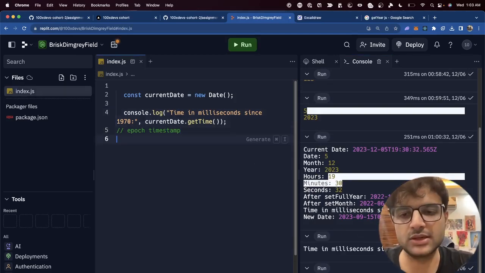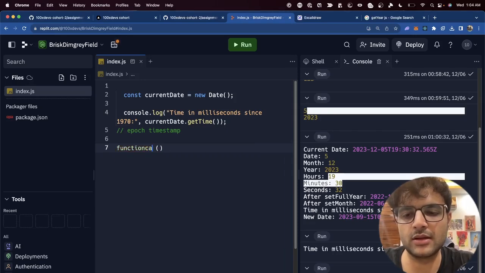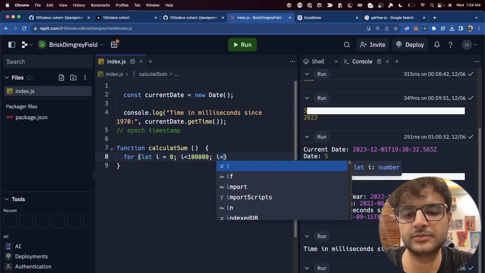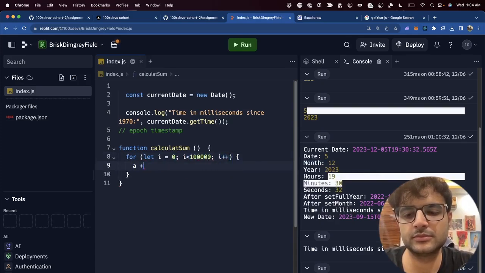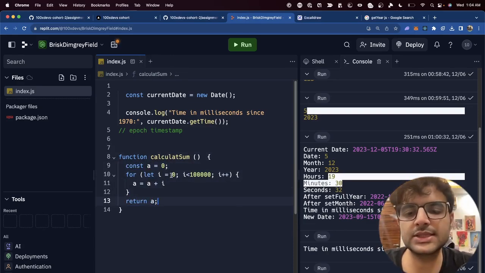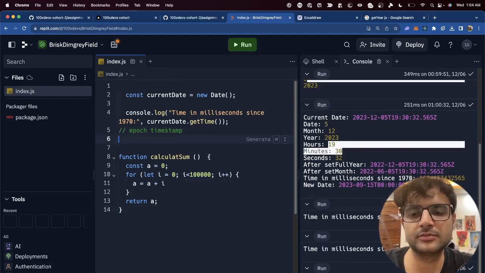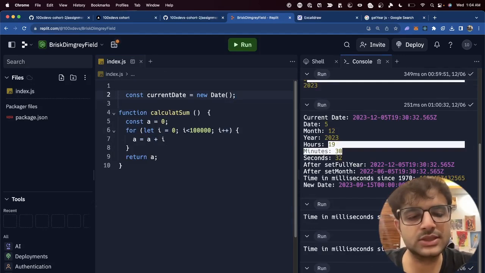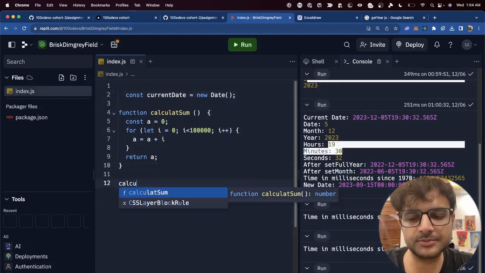Why is this cool is a good question. Let me create a function. Let's call it calculate sum. What does it do? It calculates the sum from 0 to 10 raised to 6 and returns it. Let me run this code. It just logs this specific thing. Let me call calculate sum.